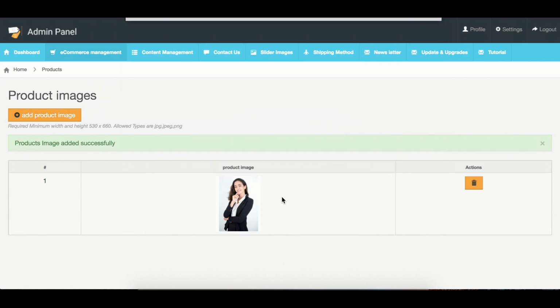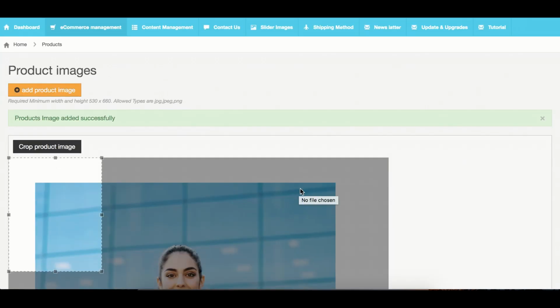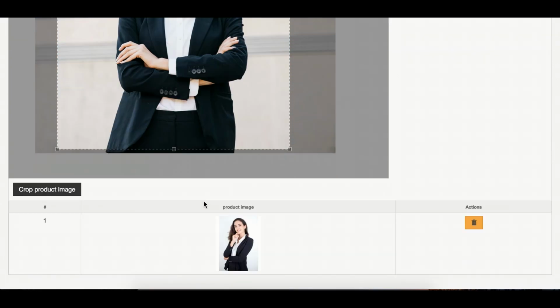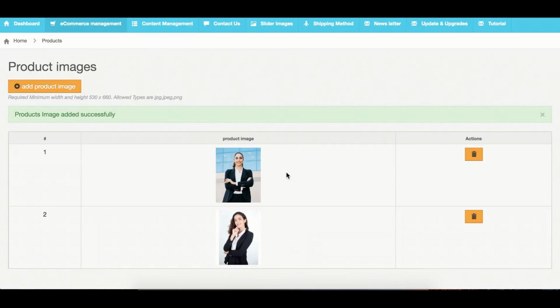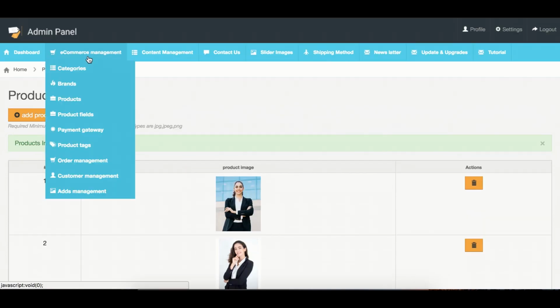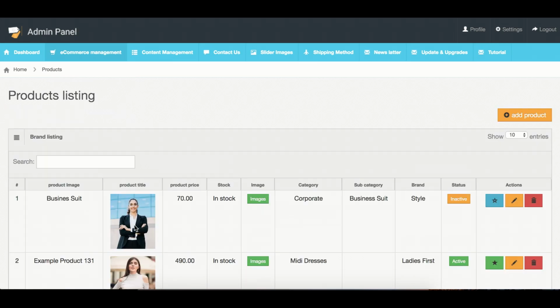So let's select the second image we have. And again, once it's loaded, we just select an area that we want to actually display. Very, very simple. And let's click crop image. Now those two images are added to my product. And let's go back to our products. So here it is in a product listing.